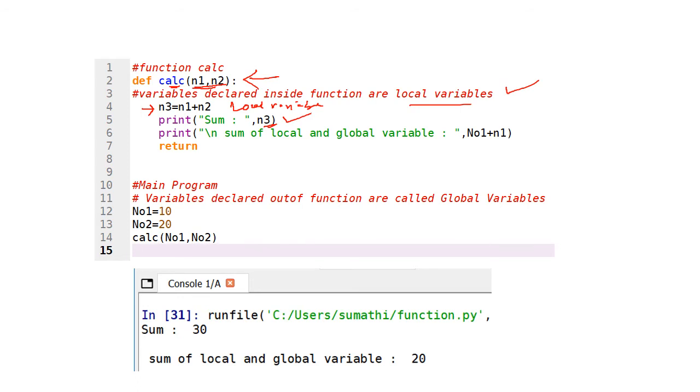And now I am going to print the sum of local variable and global variable, that is no1 plus n1. Which is no1? no1 is actually declared inside the main program. no1 is 10 and no2 is 20. With these two values I am going to call this particular function calci with arguments no1, no2. Actually this no1 and no2 will be assigned to this n1 and this n2. So in this particular print statement that will print sum of local and global variables, no1 is global variable and n1 is local variable. And we will return this function.